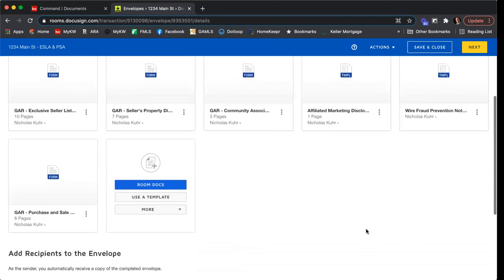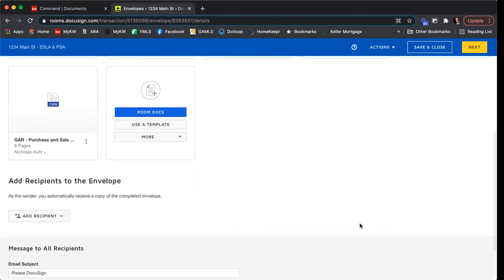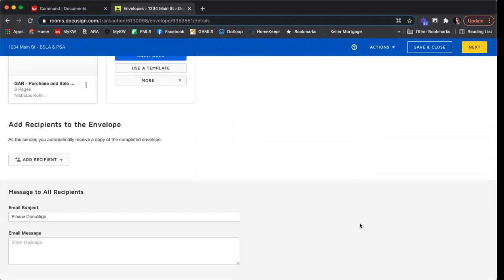I'm going to scroll down, and now we're going to add recipients to the envelope. And this is going to be who we're going to send these documents to review and sign. So to add my recipients, I'm going to click on the Add Recipient drop-down menu, and I have 3 options: pre-tagged roles, room participants, email addresses.